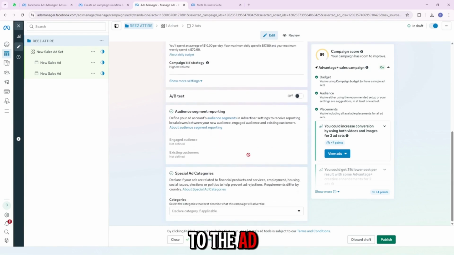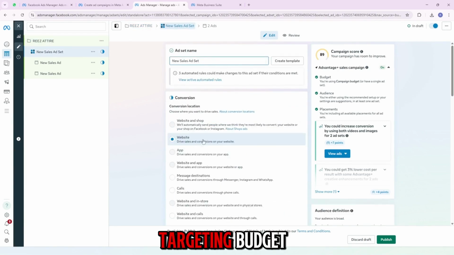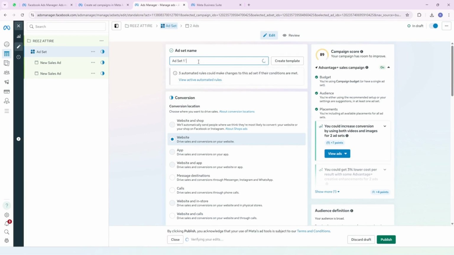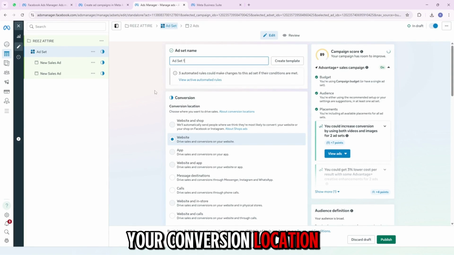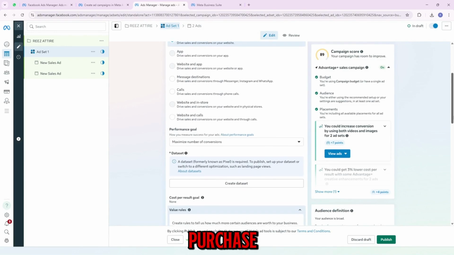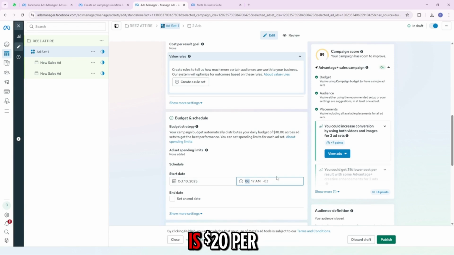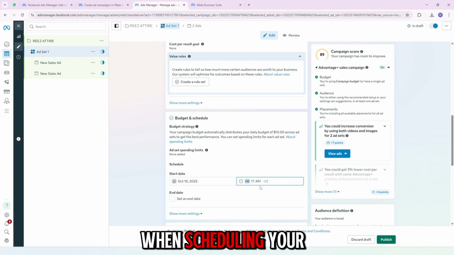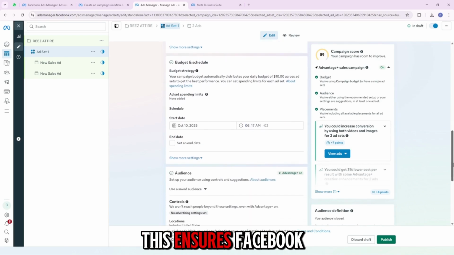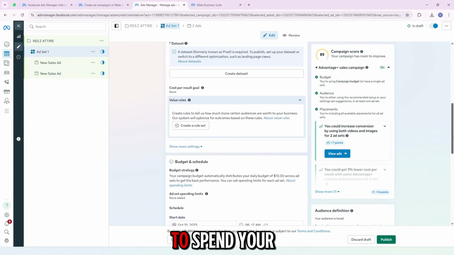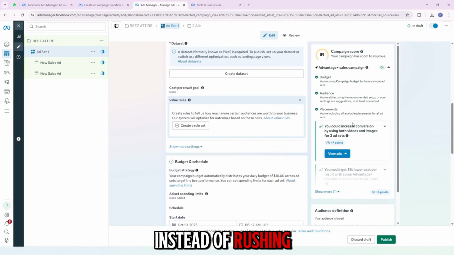Now, move down to the ad set level. This is where you'll set your targeting, budget, and schedule. Name it Ad Set 1 to keep things simple. Choose Website as your conversion location and set your conversion event to Purchase. That tells Facebook to optimize your campaign for buyers, not just clicks or add to carts. Then set your daily budget. A great starting point for beginners is $20 per day per ad set. When scheduling your ads, I recommend starting them at midnight the following day. This ensures Facebook has a full 24-hour cycle to spend your budget evenly instead of rushing through it halfway through the day.